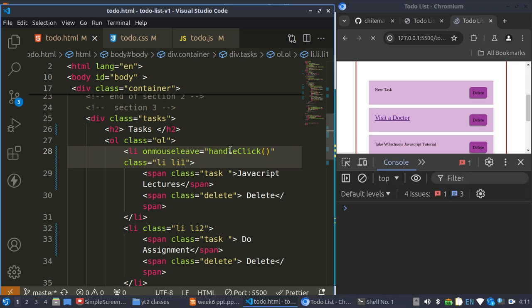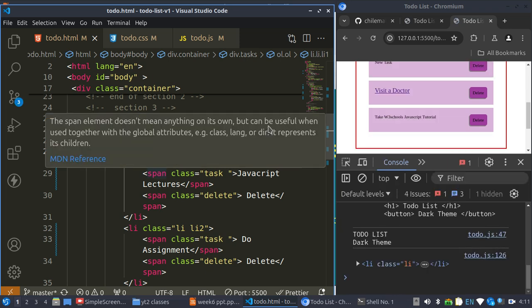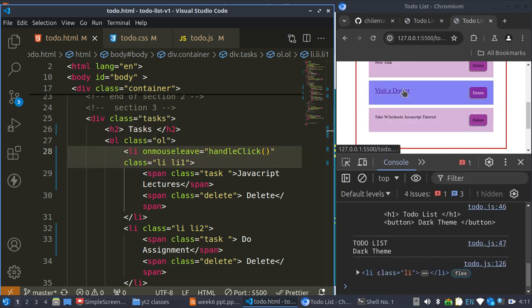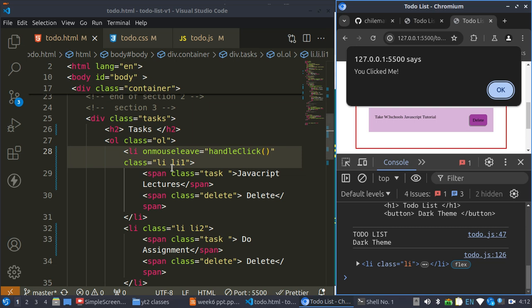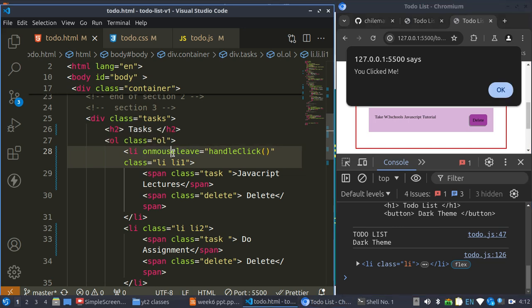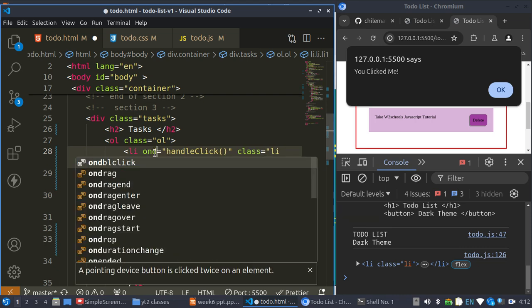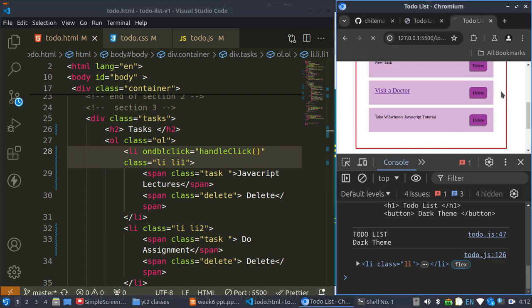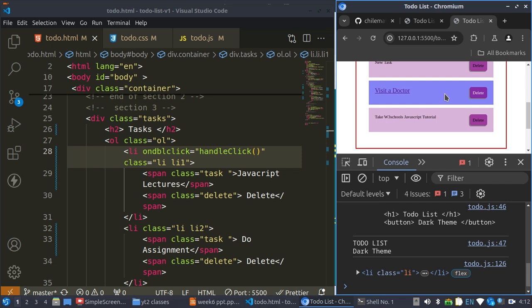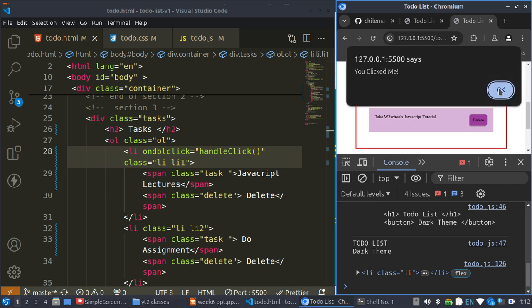So it's going to fire if the mouse enters and leaves the target. So you see, then we have on double click. So if I do that, you notice if I click once nothing happens, but if I double click, so you see it happens.